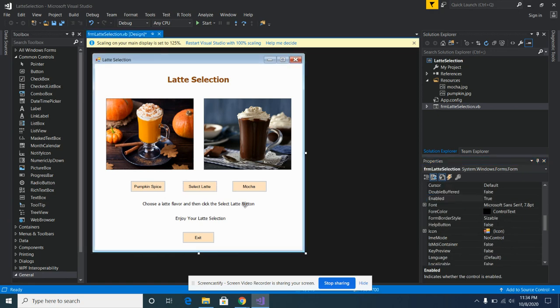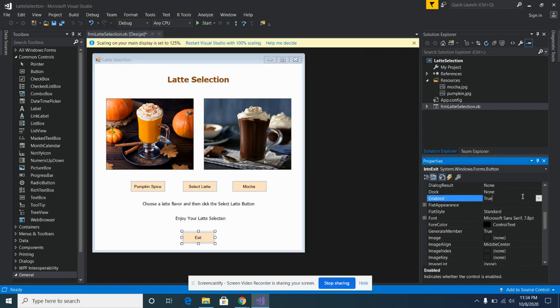And again, nothing happens until we're in run mode. And we don't want the user to exit until they have selected something. So we're going to change the enabled property of our exit button to false as well. And then let's run our program, and we should see that when we run it, these two buttons are dimmed out to show they're disabled.